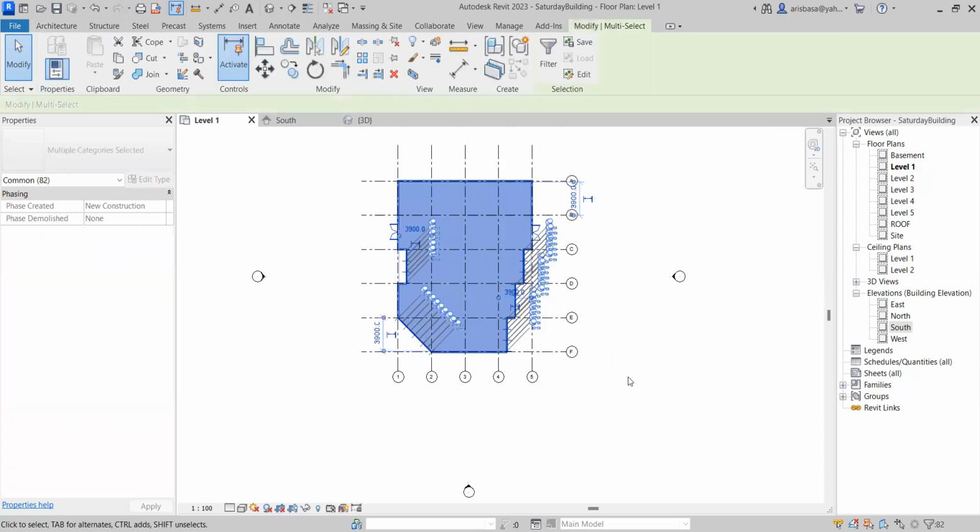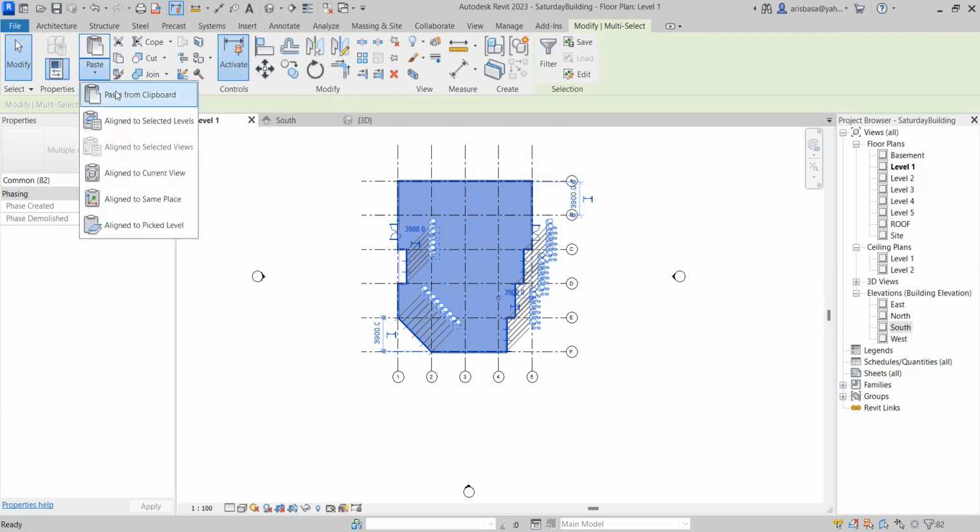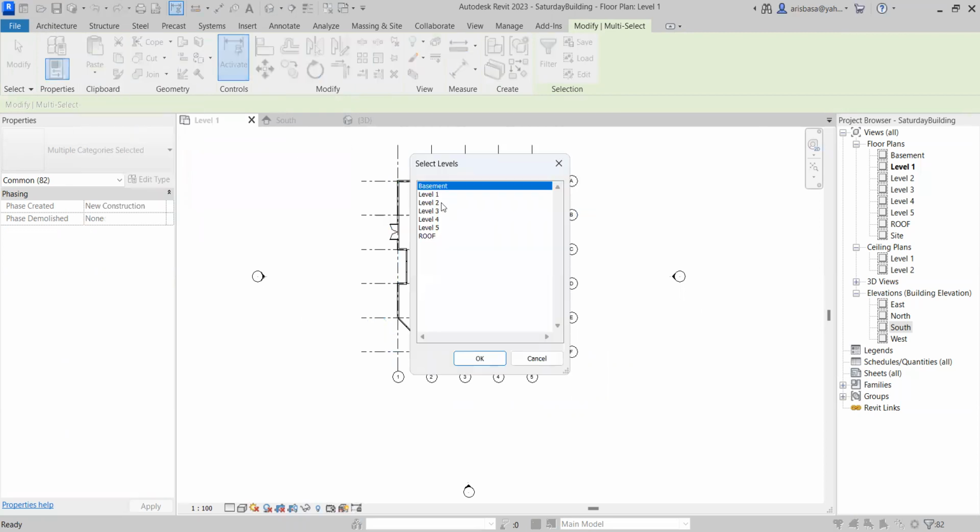So I'm good. I will now copy to clipboard and then I will paste align to selected levels. I will select level 1, level 2, level 3, level 4, level 5. I accept level 1. I don't need level 1. I need to select basement, level 2, 3, 4, and 5. Okay, and click OK. Remember, and select the levels. Copy to clipboard and then paste align to selected levels, and then this will come out.